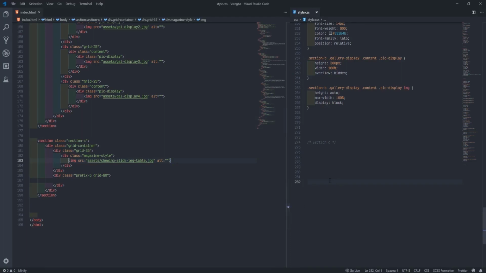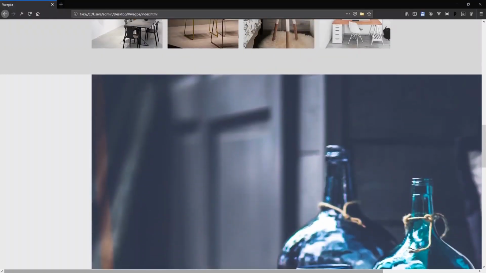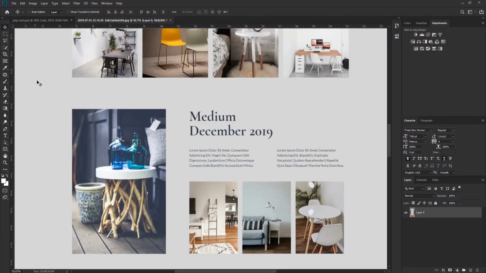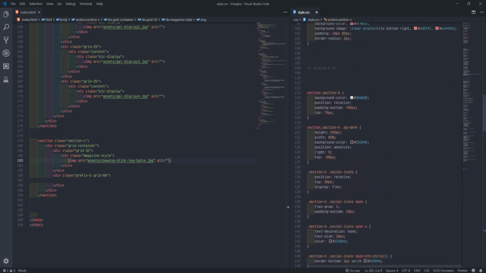So that was the chewing stick leg table. I'll say section, dot section C. Then we'll give a background color. Let me copy the background color from here, then the padding.